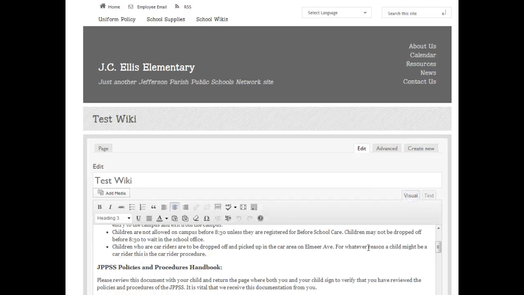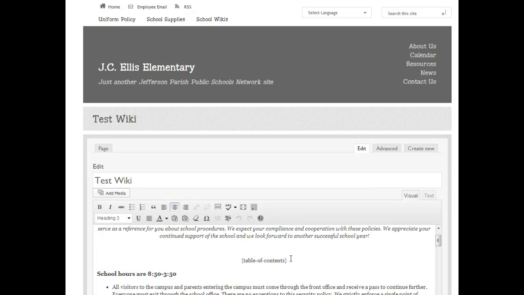If you look at the visual editor, you can see that I didn't have to physically put a table of contents in there. I just put a simple shortcode, table of contents with dashes and brackets, and I get that long table of contents that was generated on the front end.